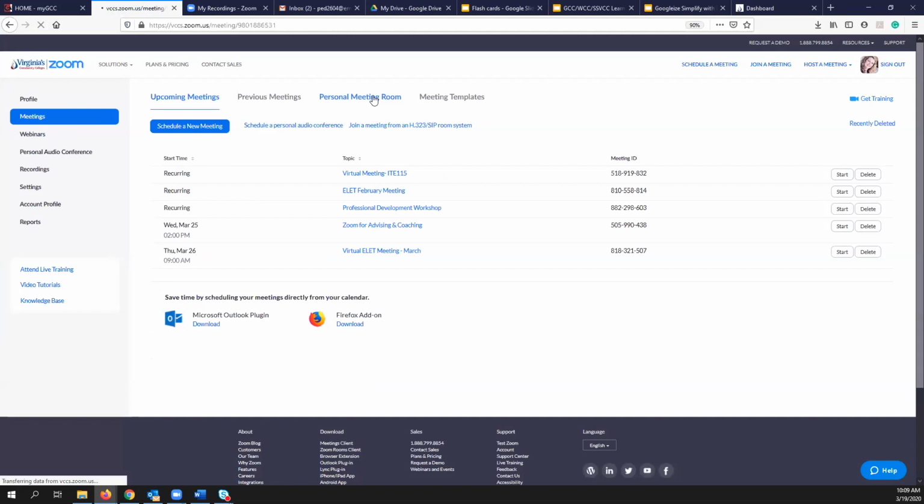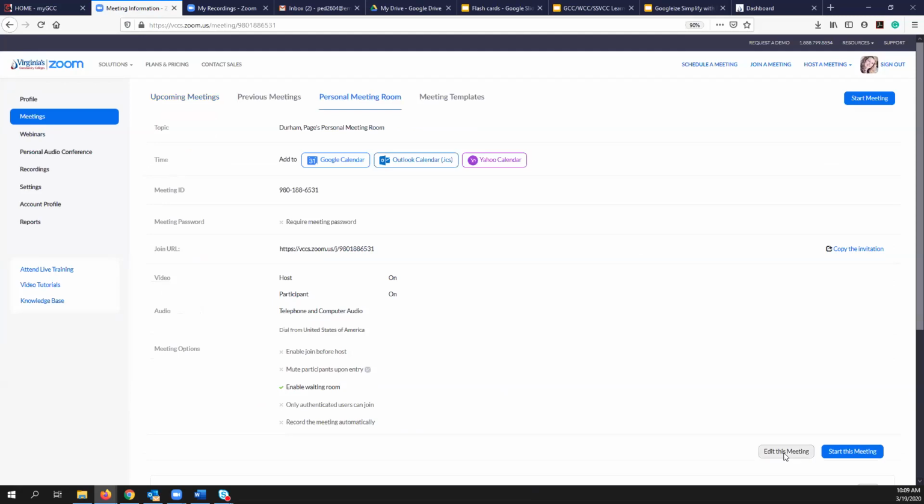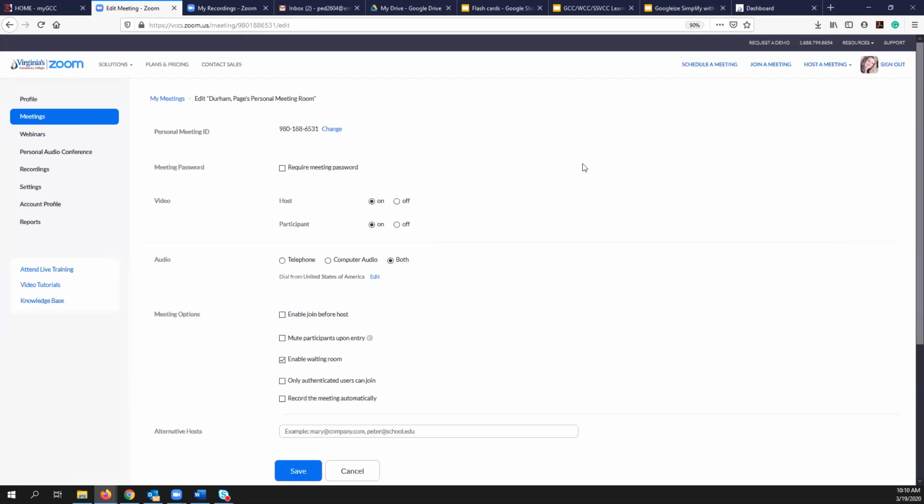From here, you can see that you have several options. Well, I've already done mine, so I'm actually going to click on Edit and pretend that I didn't. So at the top, you see here you have your personal meeting ID. It does have an option here to change it. I would suggest leaving that alone.